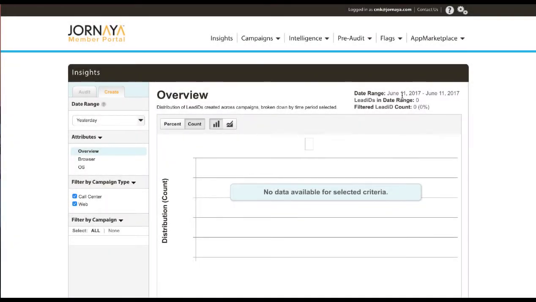How to create a campaign in the Jornaya portal. After logging into the Jornaya portal, navigate to Campaigns, My Campaigns.